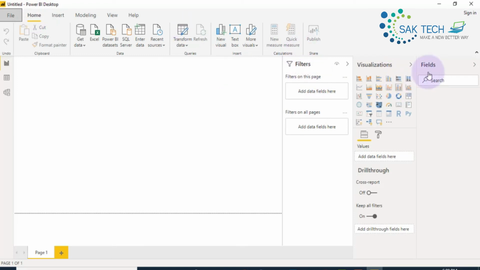So we have 3 panes: the filters pane, the visualizations pane, and the fields pane. So that makes it 2 things now. Number 1, you have your tabs at the top, and you have your panes on the right hand side. You know where we're going next. We are going to the bottom of the page where we have the page numbers.